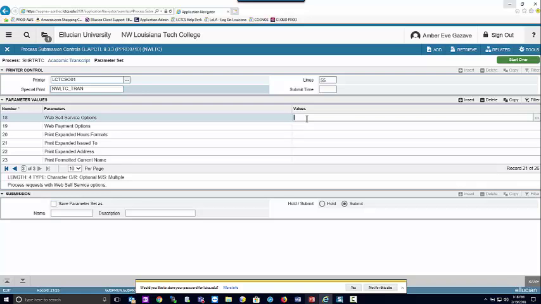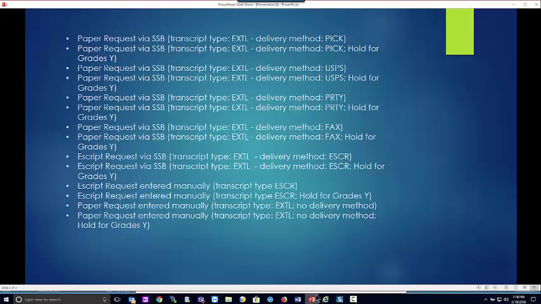But if it came from the SSB official transcript link, you would have to put the delivery method chosen by the student. Remember, you have to run them in this order. So if you use pick, you do pick first. If you do USPS, you do USPS first. If you do priority, you do priority first.